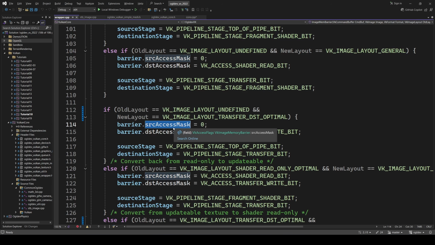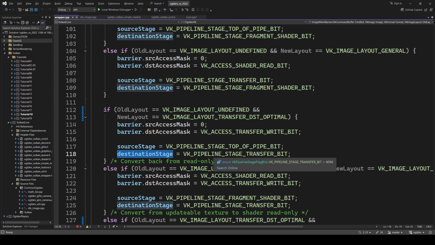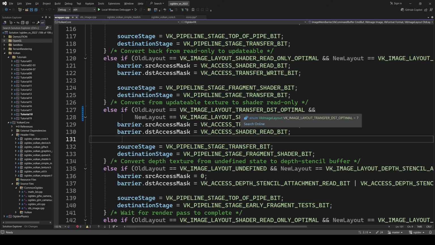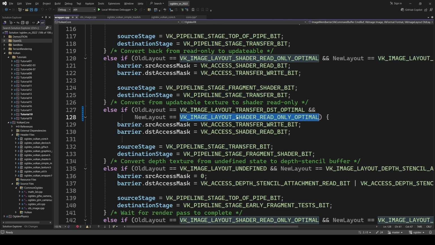the source access mask to 0, because this is layout undefined, so we don't really care, and the destination access mask is transfer write, because we're going to copy from the image. And then the source stage is the top of the pipeline, because basically there's no activity on the image at this point, and the destination stage is where we're going to write to the image, which is a special stage called transfer.